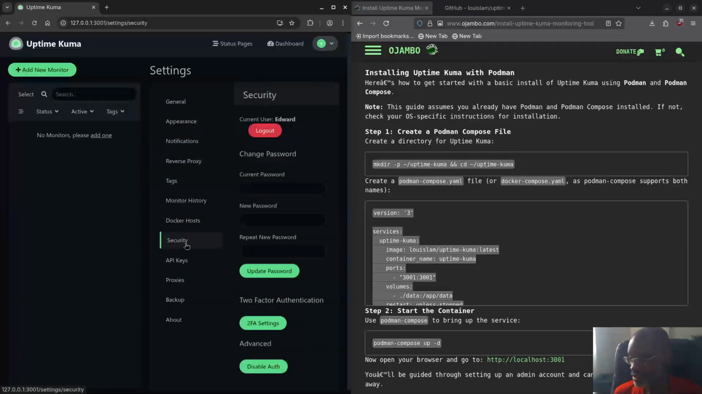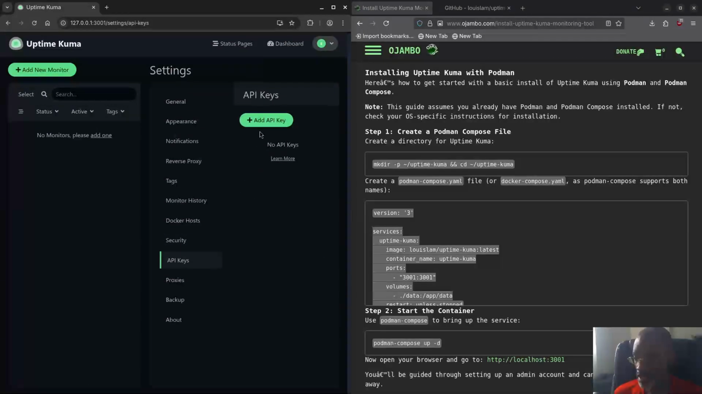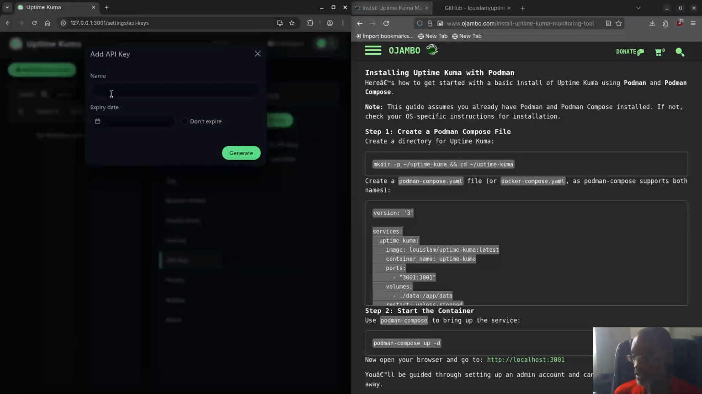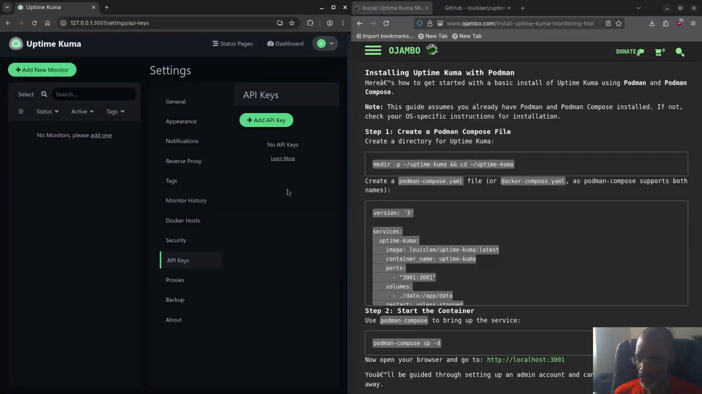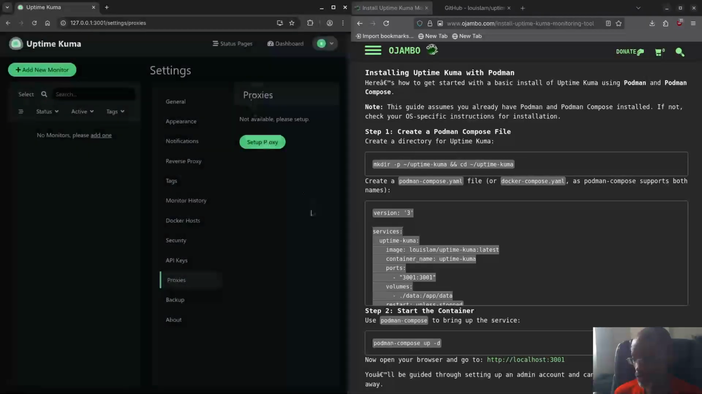And then the security, obviously change the password, simple enough, update it, and two-factor authentication, or you can disable auth. API keys, you can click add, put the name there and it will generate one for you. I'm just going to leave it the way it is. Proxies, you can set up a proxy. Usually you can use something like Nginx or something else, or a third-party service possibility as well.